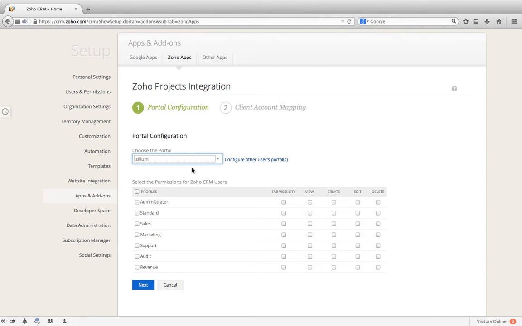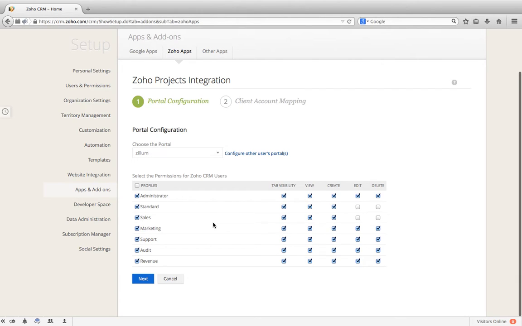Now you can select the privilege for each of the profiles in CRM. I don't want the standard profile users to edit or delete the project. The same thing goes for the sales profiles too. So from the select permissions for Zoho CRM section, you can change what each and every user can do in a project. Right now I'm hitting the next option at the bottom so that I can go to the next step.